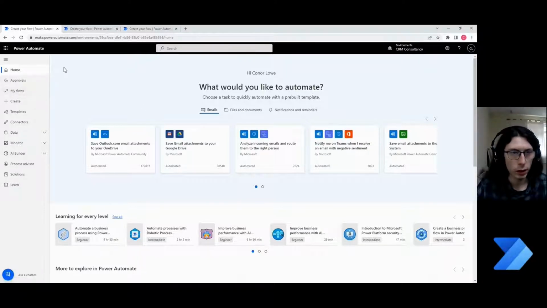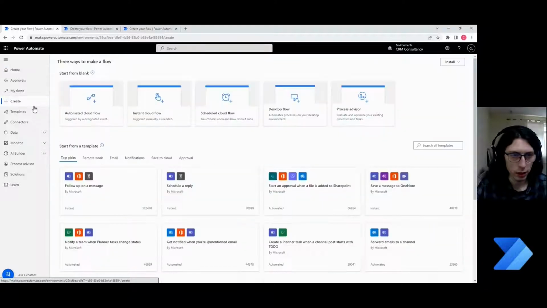First thing you want to do is make your way to the make.powerautomate.com website mentioned in the previous video and make your way to the Create tab. We will be covering the three types of flows. However, we'll be doing most of our work inside of the instant cloud flow, which we will move to later.